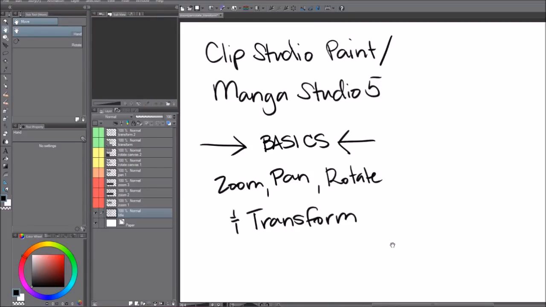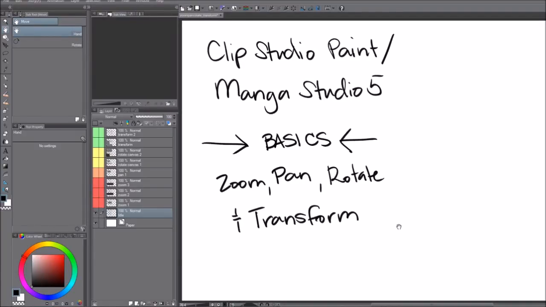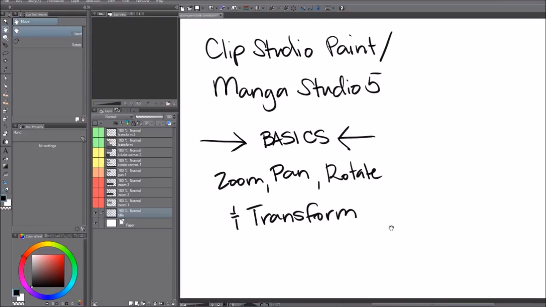So, we all know that using the canvas is very essential when you're drawing, and the zoom, the pan, the rotate, and even transform will help you further your digital endeavors. So, let's get right to this.